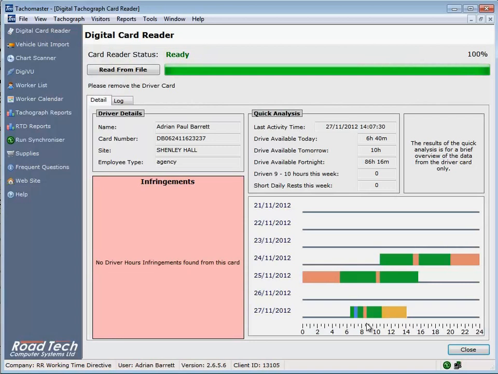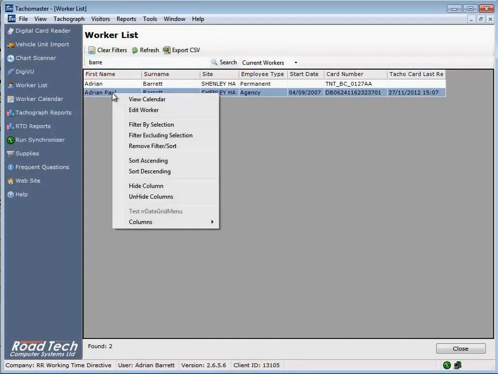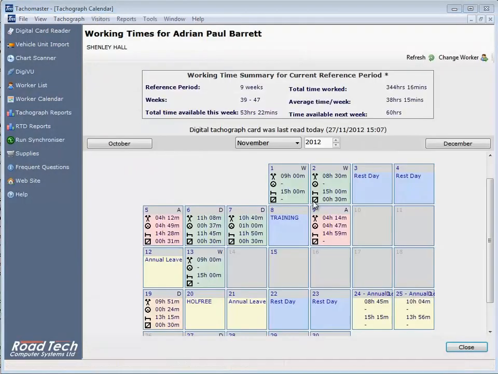If you make a mistake and realise that your agency driver has been driving a vehicle that had not been previously downloaded, you can mark the employment day from the worker calendar. Click on the worker list icon. Find the worker you wish to view. Type in a portion of the driver's name into the search field and click the magnifying glass search button. Right-click on the worker you wish to add data to and click View Calendar.